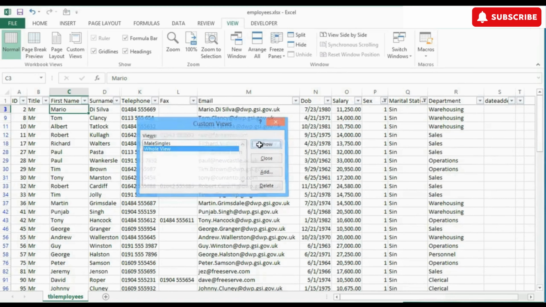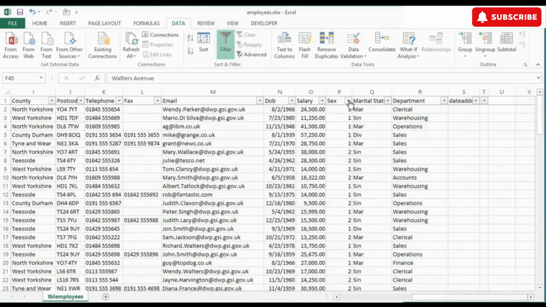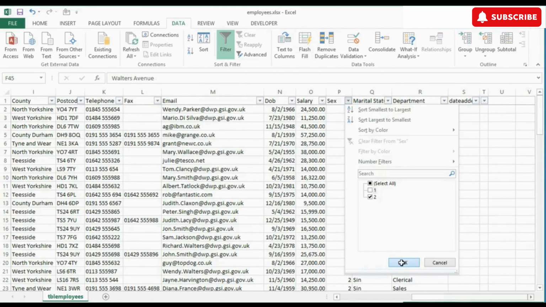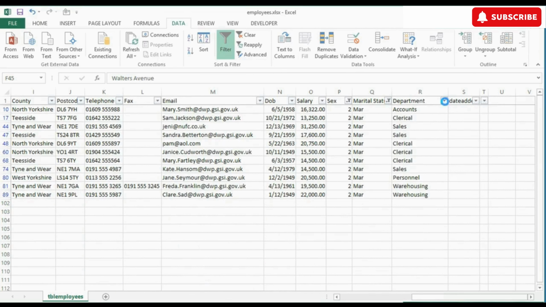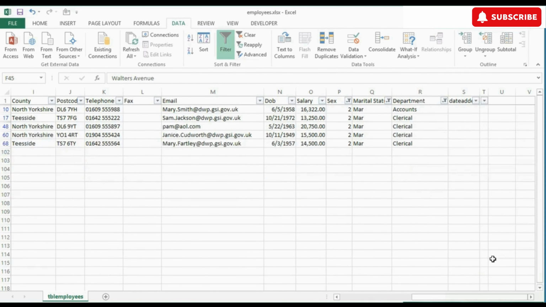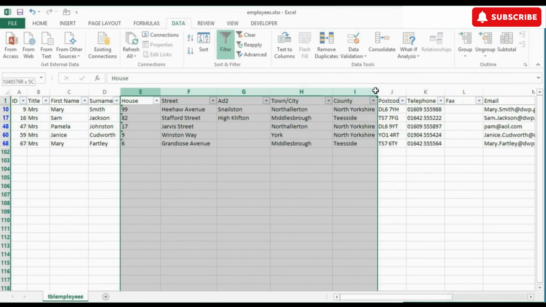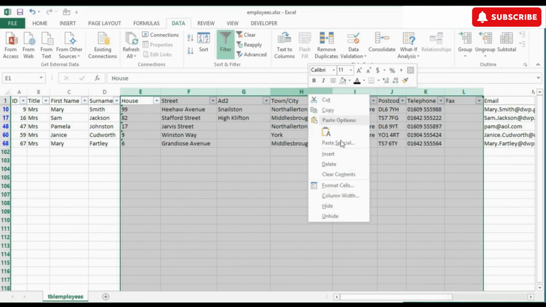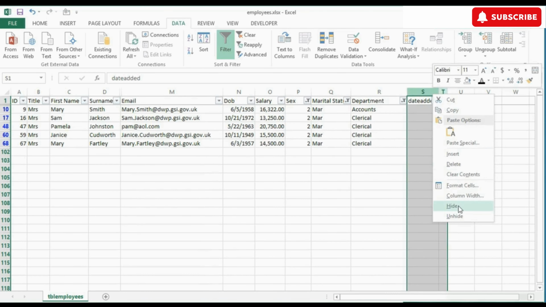Let's add a third view just to prove how useful it can be. So let's firstly change back to Whole View, and we'll add in some filtering. This time, let's see all females. So that's the ones that are married. They must work in accounts or clerical. I'm also not interested in a lot of the columns, like all the address information, telephone, fax. Let's hide those. Keep the email, date of birth, salary, accounts. I'm not interested in these two end columns. They're empty anyway, so we'll hide those as well.